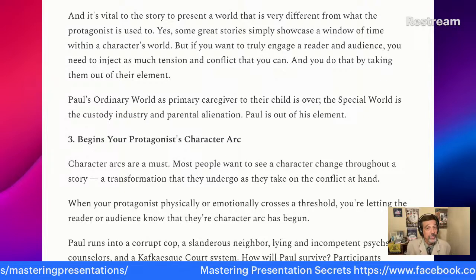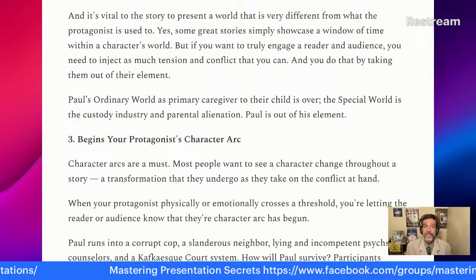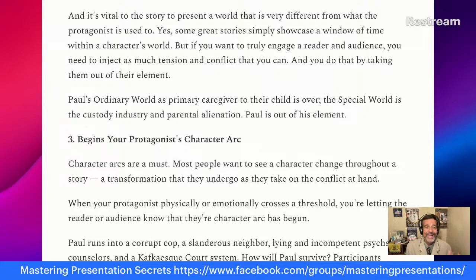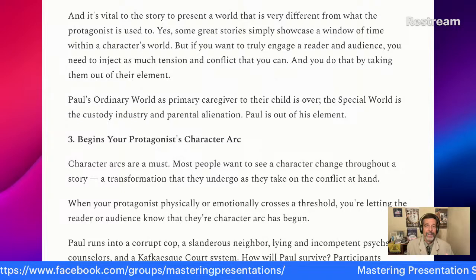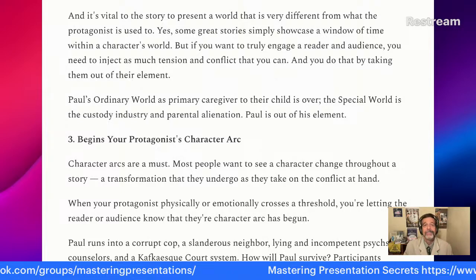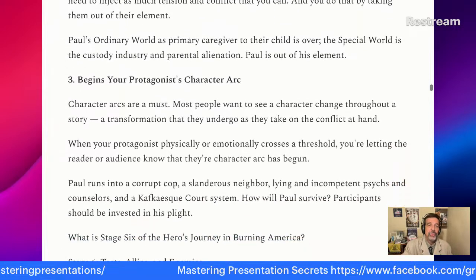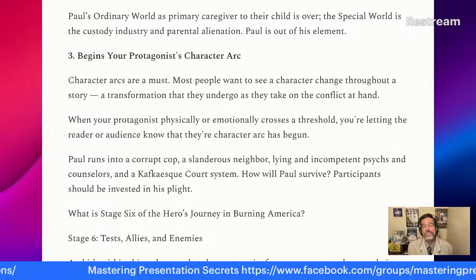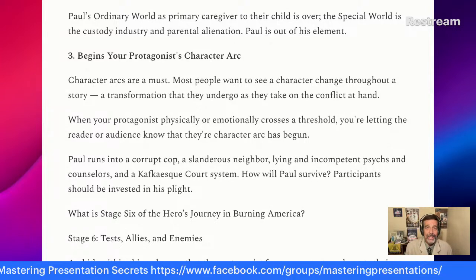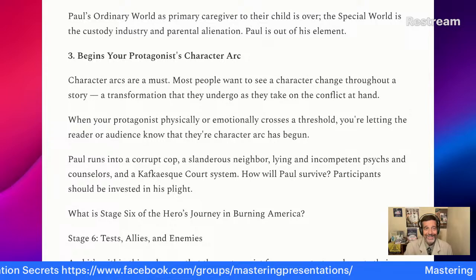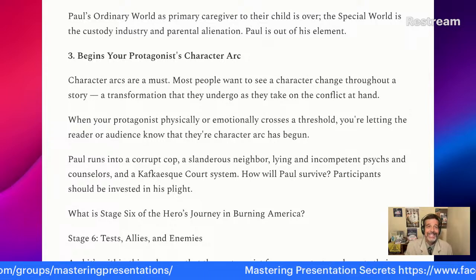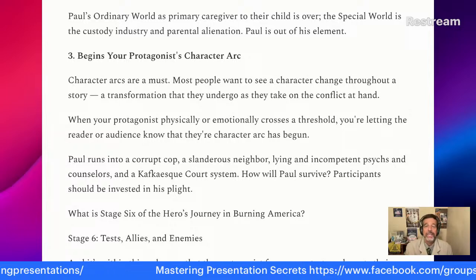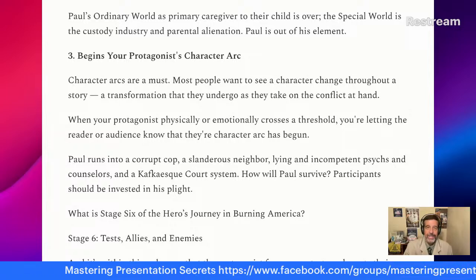But if you want to really engage a reader and an audience, you need to inject as much tension and, as I always emphasize, conflict as you can. And you do that by taking them out of their element, taking them out of their ordinary world. So Paul's ordinary world as a primary caregiver to their child is over. That's done. The special world in Burning America is the custody industry and parental alienation. Paul is out of his element.